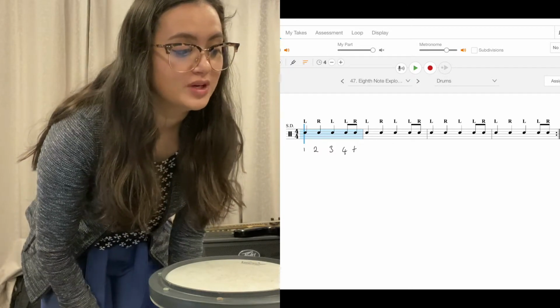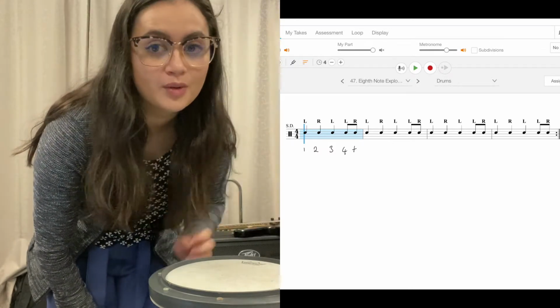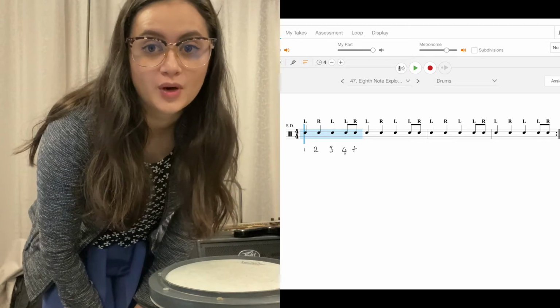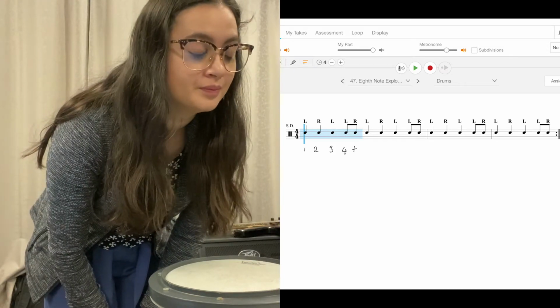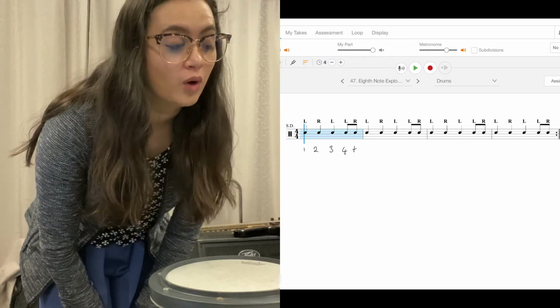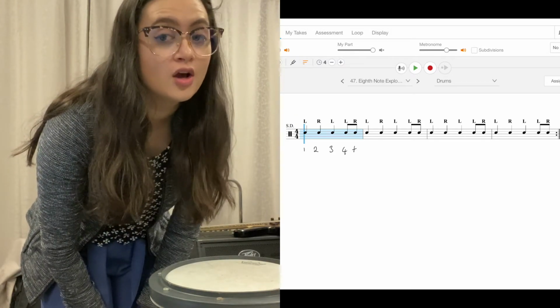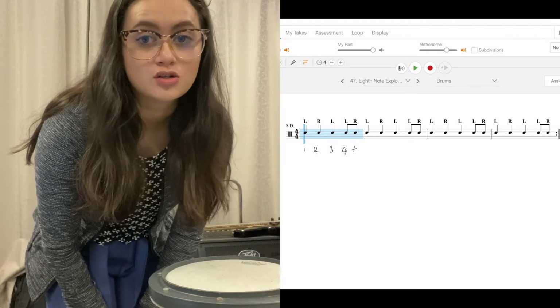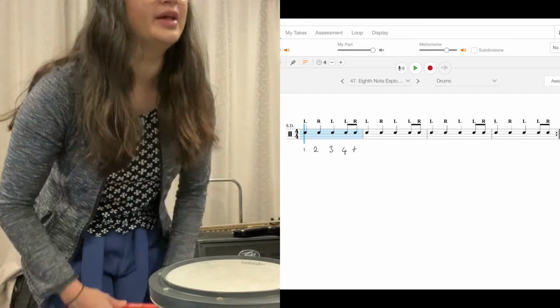Now look at exercise 47. What beat of the bar are the quavers on? Beat 1, 2, 3 or 4? Hopefully you said that they're on beat 4. So it goes 1, 2, 3, 4 and, so that's the two quavers. 4 and, play that now.